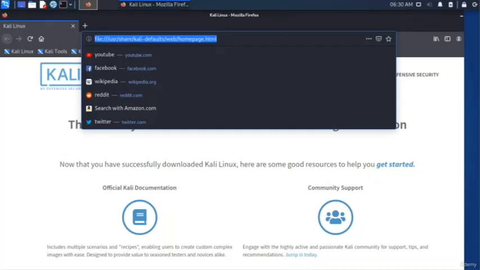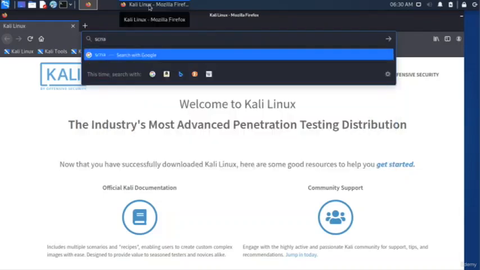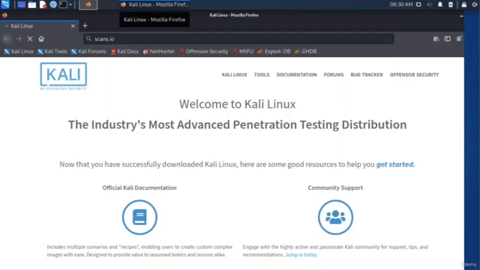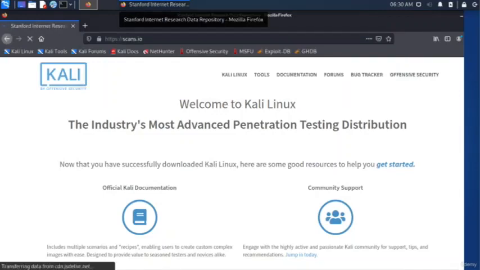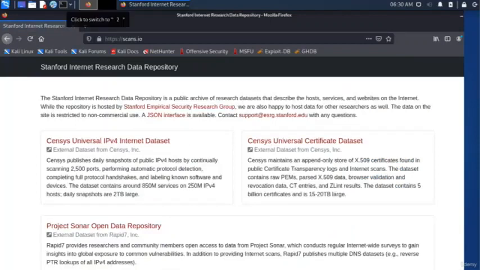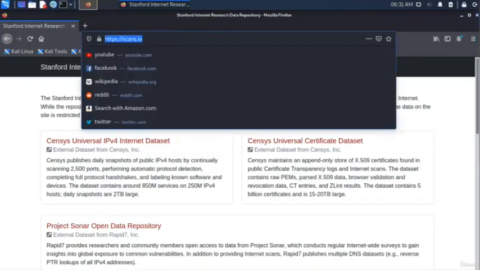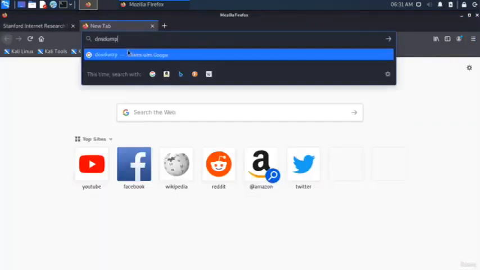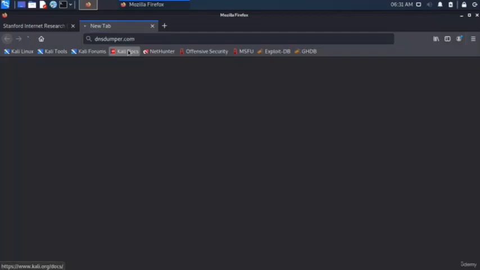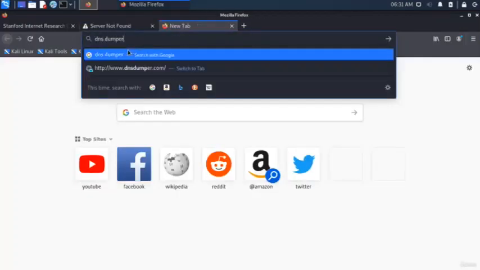Actually, let's open scans.io here. We have the DNS data we will use. DNSdumpster relies on scans.io for its results, so it's pretty simple to use. Can you see my screen? Yes. And dnsdumpster.com. Actually, DNSdumpster.